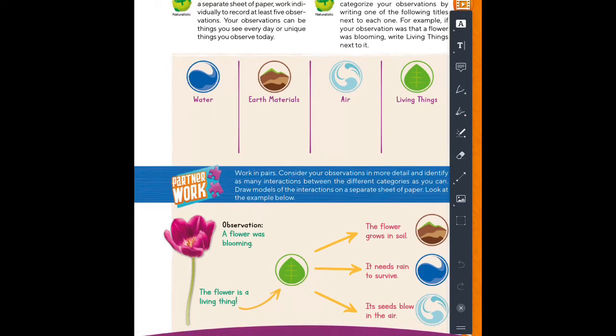Okay? So, nature walk. Go outside and do a nature walk. You can go to your backyard, or maybe in your neighborhood you have a park. You can go there. So it says on a separate sheet of paper, we're not going to do that, okay? I'm going to explain to you. Work individually to record at least 5 observations. Your observations can be things you see every day or unique things you observe today.